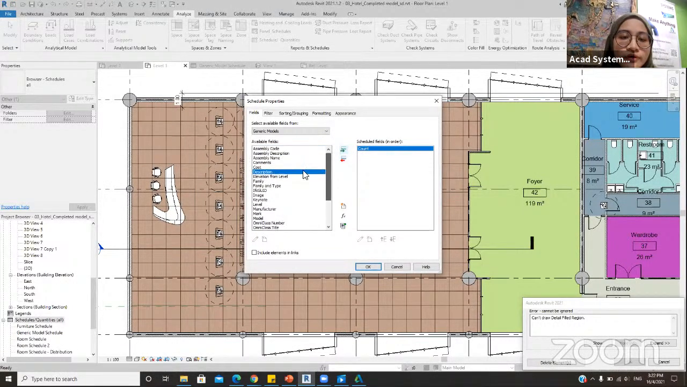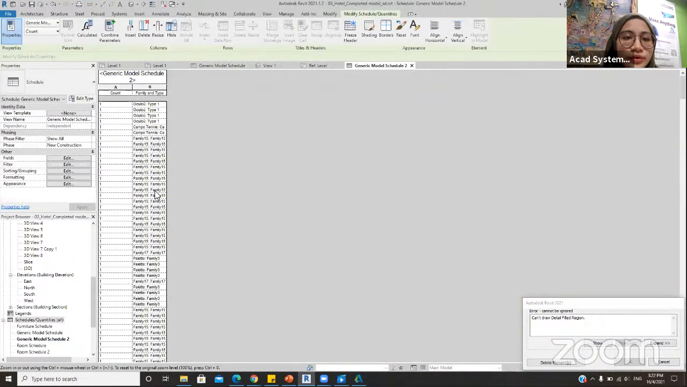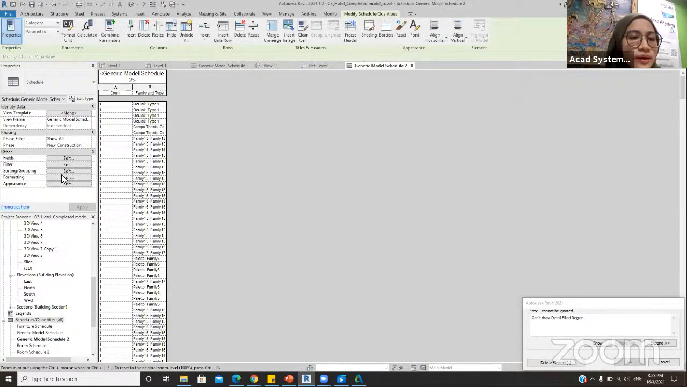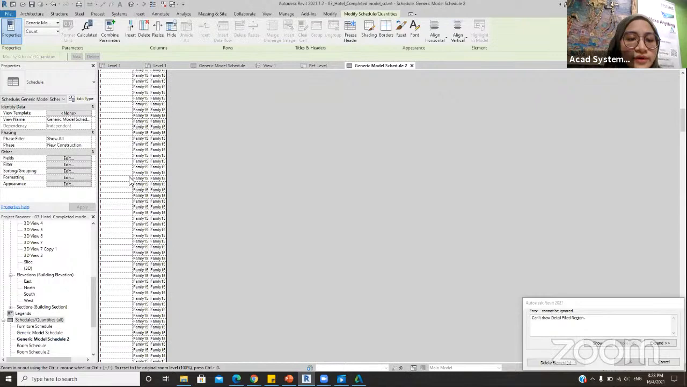I have one more family and type, because our model people content over here is specified under the generic model. That is the reason why you have to select the generic model as your field. So if I click on the family and type over here, and I click on insert and I click OK, this is my generic model schedule. Let's do some sorting over here. I sort with header, family and type. And I click footer, title, count and only. Now for formatting, I'm going to click on the count, show calculation, calculate total, and I click OK.